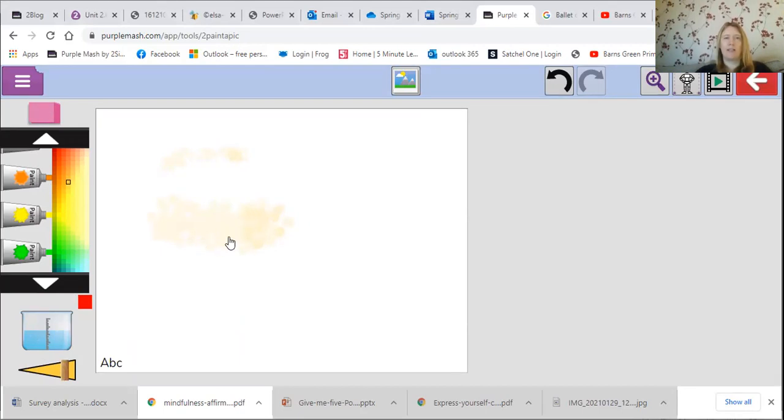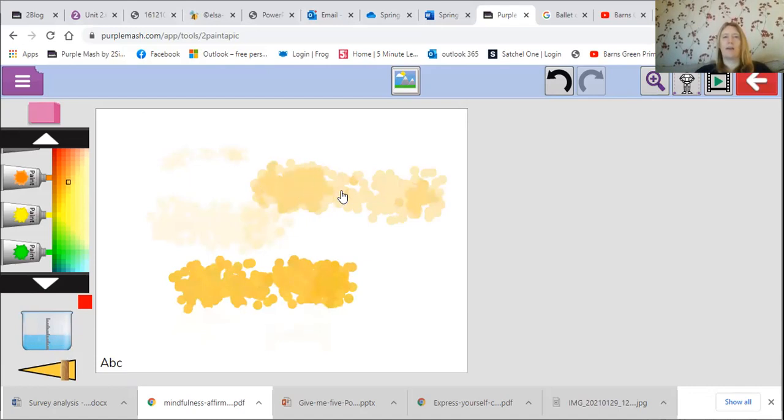Now at the minute I can't see that very well. That's because I've got lots of water added to my paint. So if I go and make the water go down like that, my paint becomes darker. If I click on it again and put the water level back up, my paint becomes lighter. Now watch what happens if I go across like that and then go back over the top.